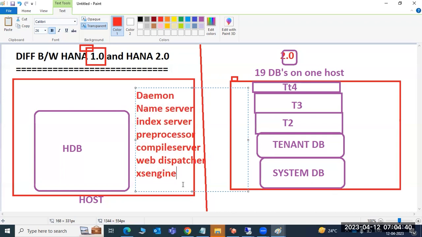In SAP, we have dialog, update, enqueue, background, message server, gateway, spool. Same as that, in HANA also, these are the processes that will be installed. These processes will do their respective work, right? So these are the processes.